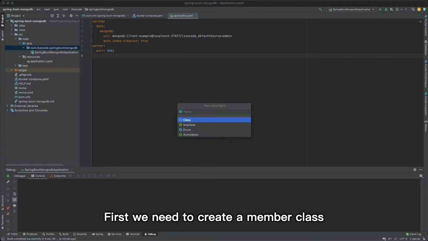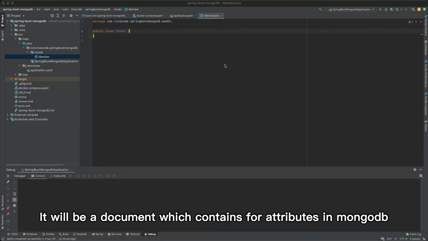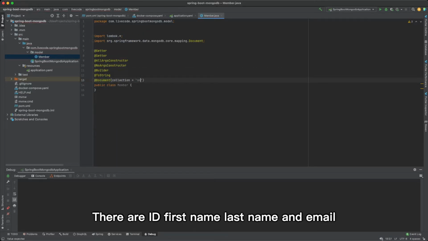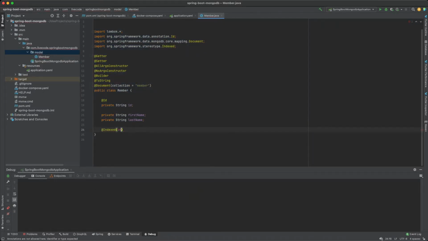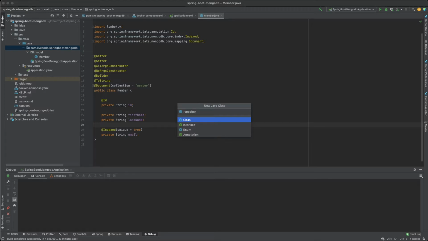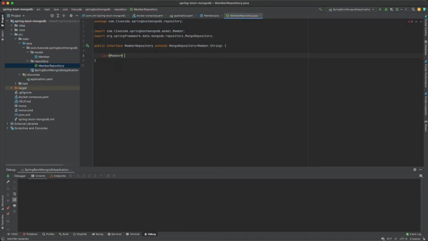First, we need to create a member class. It will be a document, which contains 4 attributes in MongoDB. There are ID, first name, last name, and email. Next, we have to create a member repository interface, which extends Mongo repository. To make it simple, we create 2 methods for later use.